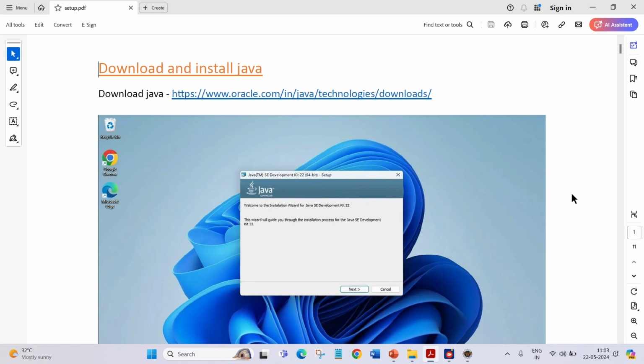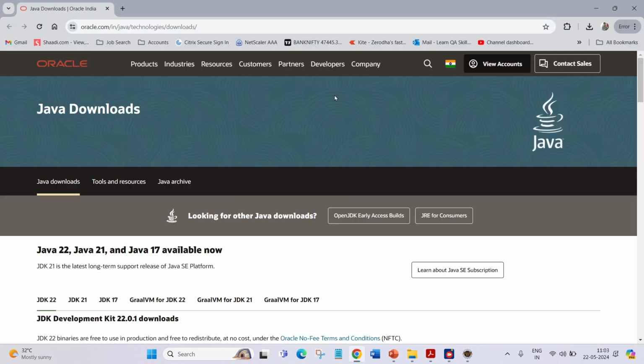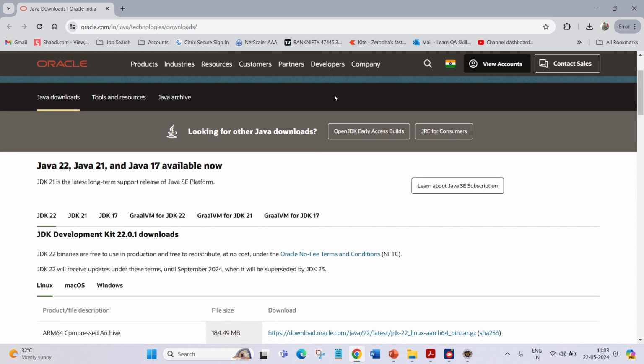This is the document which I have prepared. Here all the steps are mentioned, like how to install Java and how to install the Eclipse IDE. So download Java from this website. This is the official website to download Java, which is Oracle. Just click on it. It will redirect you to the Oracle official website.